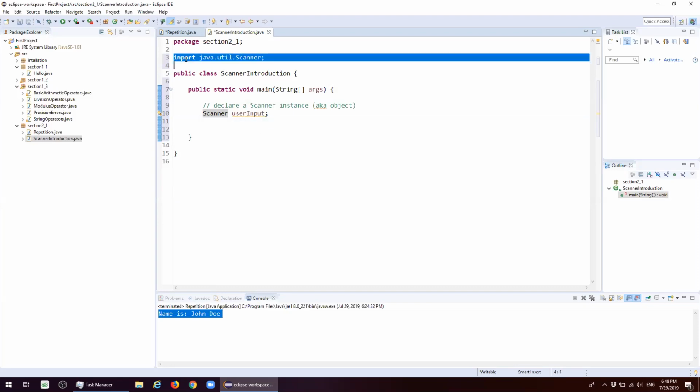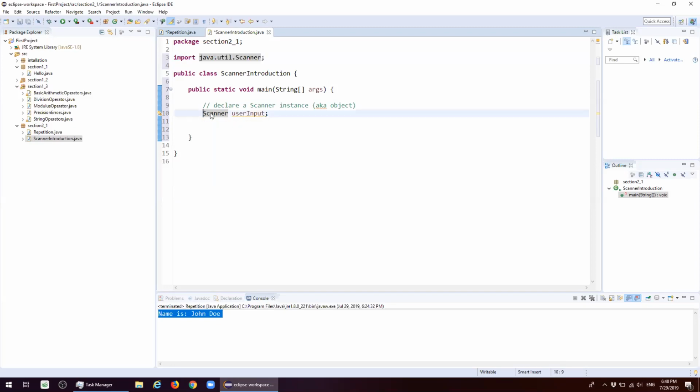As soon as we do this, the compiler is not complaining anymore. There is a yellow warning sign saying that the value of the local variable userInput is not used, but this is not a red sign, right? This is not a red warning. This is just a yellow information saying that we declared an instance, but we have never used it.